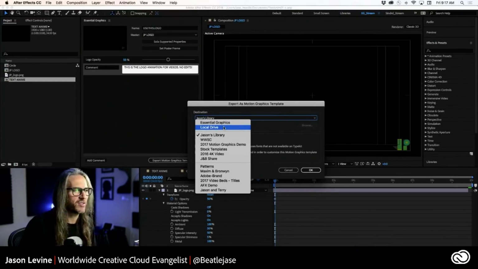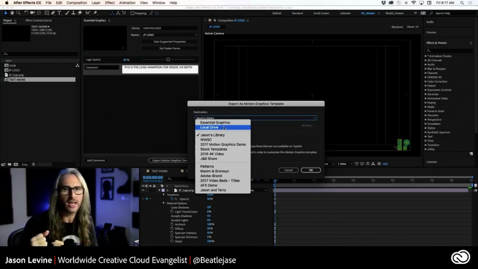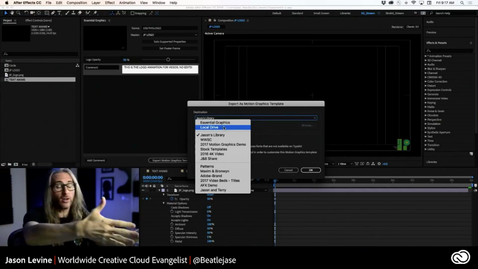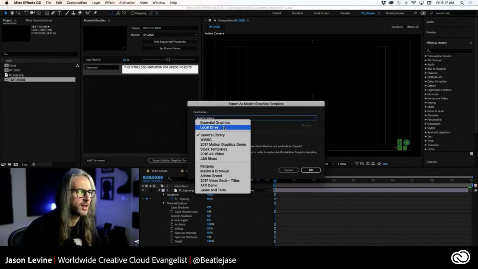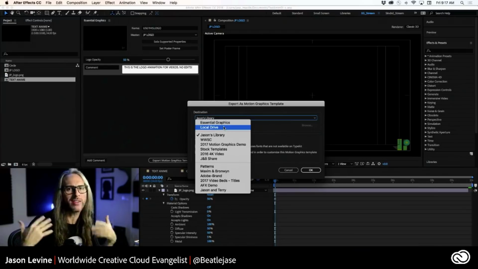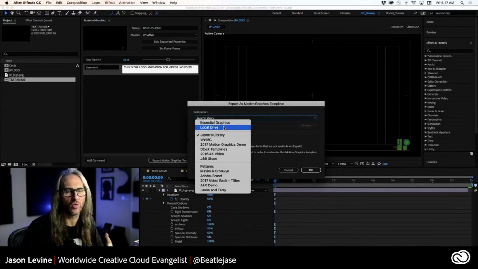This is also why you have the ability to save it to a local drive, because you can create .MOGRT files and share them without a library, share them via Dropbox, share them via CC storage, whatever. This is why we allow you those options. For this, though, again, I'm working with people. I want them to be able to access these templates right away.